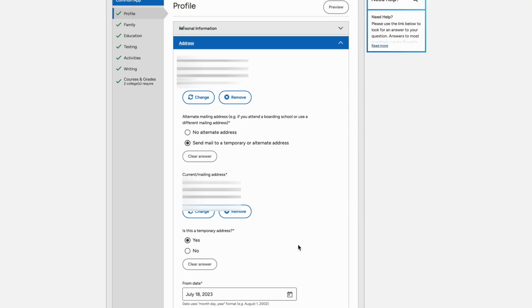Then let's move on to address. Here you'll enter your permanent home address. If you're an international student, this should be your home address outside of the United States. You'll also see a section asking if you have a mailing address and if it's the same as your home address. If you live in a different place for school, for example, or your parents are separated, you can add a separate mailing address. So basically where you want to have your mail sent to from the colleges, like physical mail.